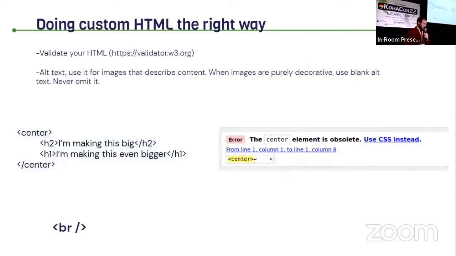So a lot of times when we're doing customizations, we're going to be writing HTML. What should we consider when we're doing so? I always take snippets of HTML that I write for customizations and throw them into a validator like this one from W3 Schools, just to make sure your HTML is actually good and valid. When we add images, we should always be adding alt text to describe to screen readers what that image means, if it has any meaning.